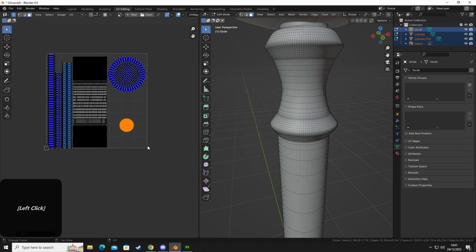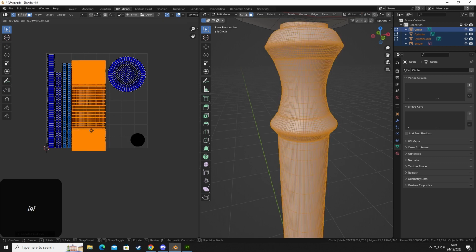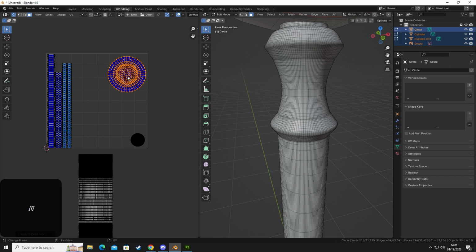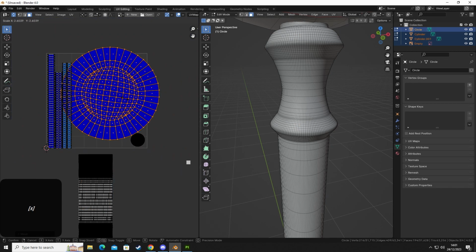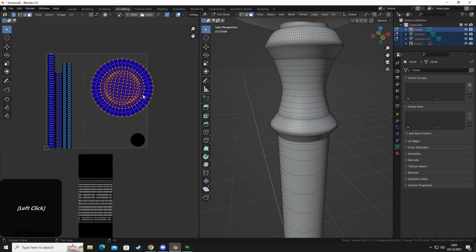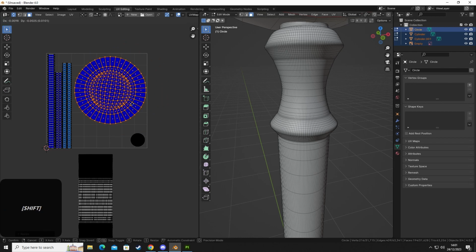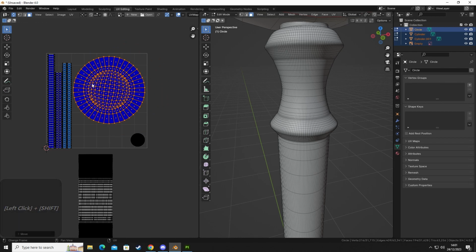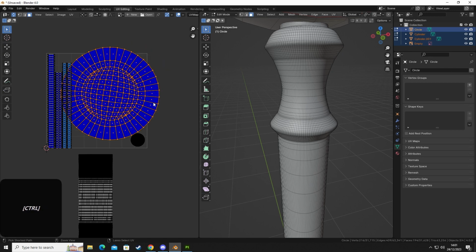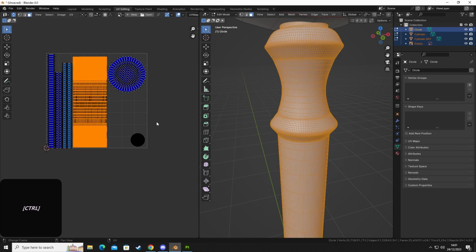The more space that your faces take up, so I'll show you what I mean. Let's move that out of the way. If I was to take up more space on this UV grid with this glass, like so, then the more texture quality, the higher the resolution the texture will be, if that makes sense. So Control Z, there we go.